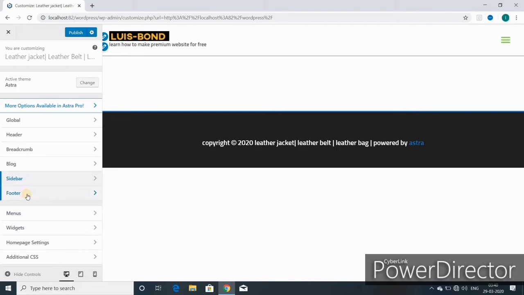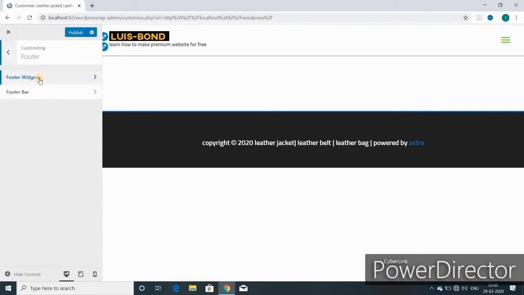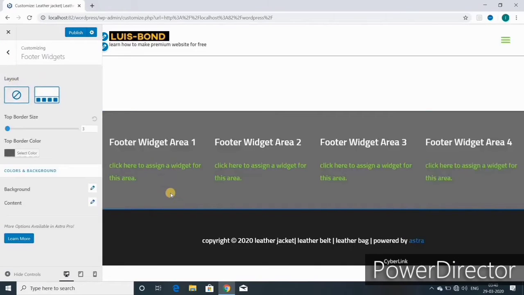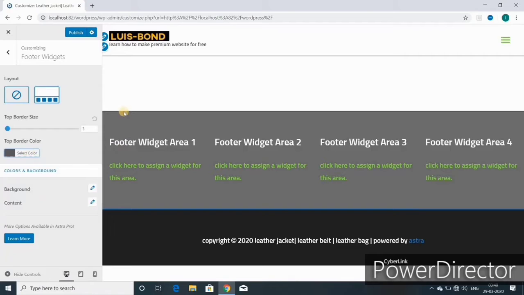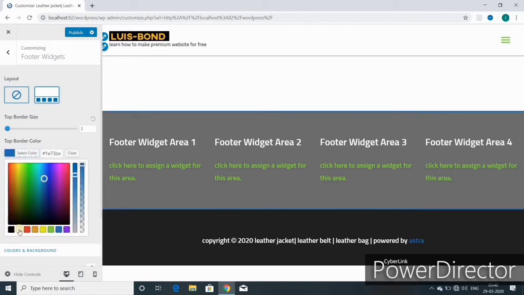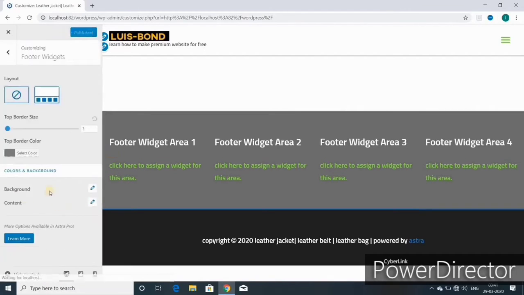Now what I want to do, I want to go on footer widgets. Okay, top border color, select color, this is the border color, that's fine, but if you want to change, you can change, but I like gray, little bit darker, little bit light. Like this. Publish. Top border color. Okay. Top border size.